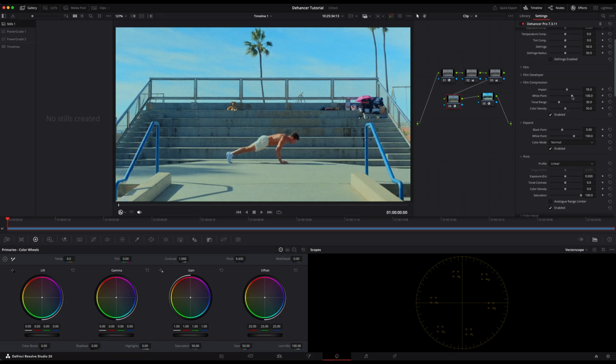The white point, this sets where your highlights start to compress. It's essentially the ceiling of your image. Adjusting this affects how bright your brightest areas can get before they start rolling off. So I'm going to leave this somewhere around right there. Looks good.